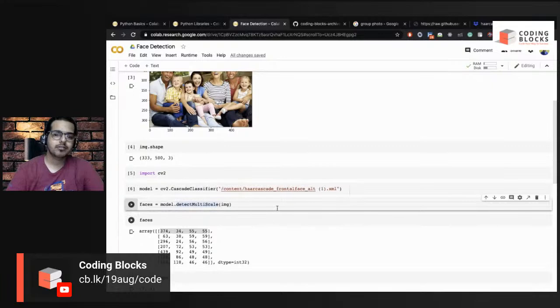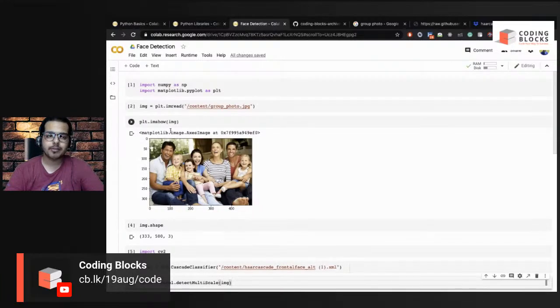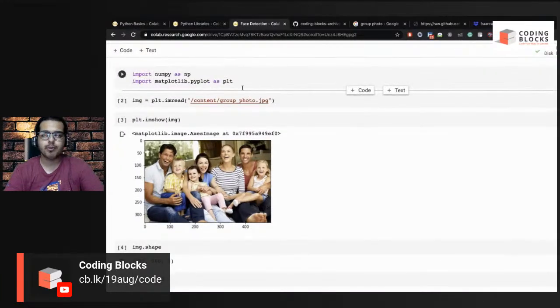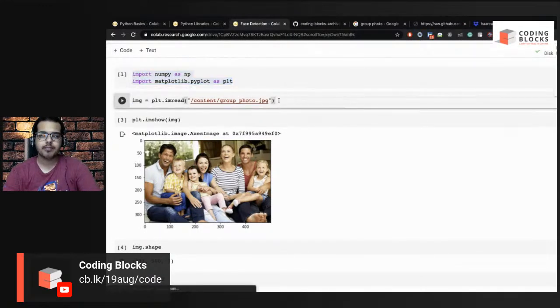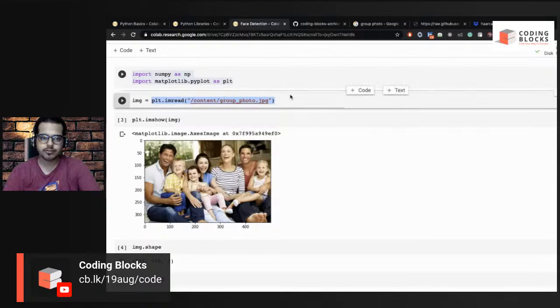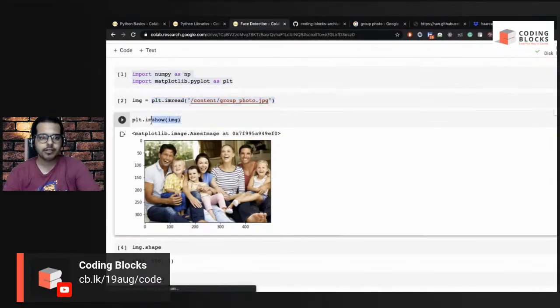Yeah. So maybe we can just summarize in 2 minutes. Importing all the necessary libraries, right? Reading the image file, whatever image you have. Maybe you can put your own images, a group photo, something like that. Displaying the image and checking the shape. It's just for fun.